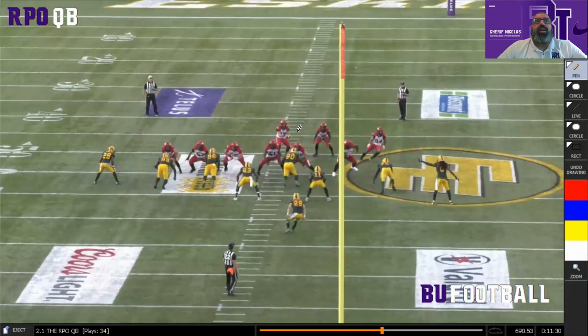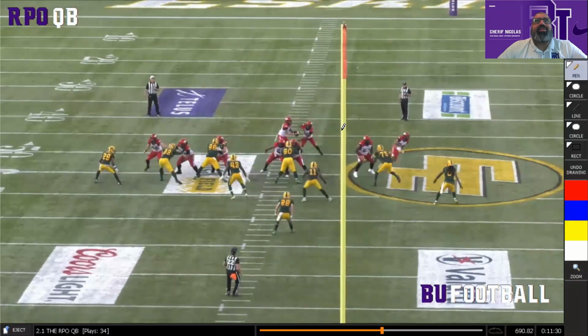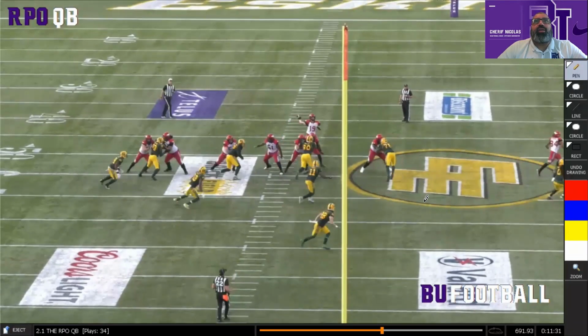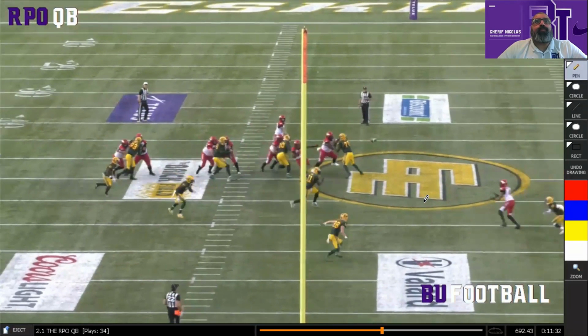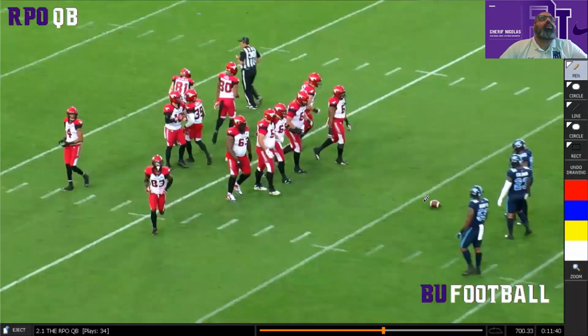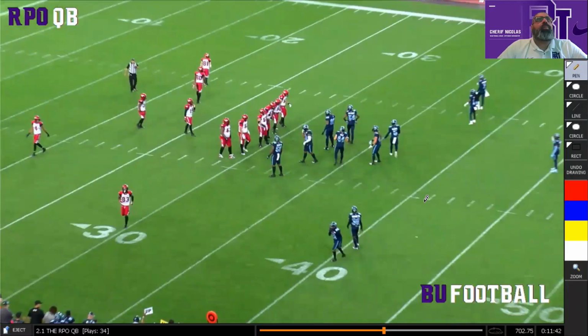Okay, ride to the pre-pass. Set your feet to your throw. Okay, you've got a secondary throw. Reset your feet. Here it is. All right. Bo Levi again.